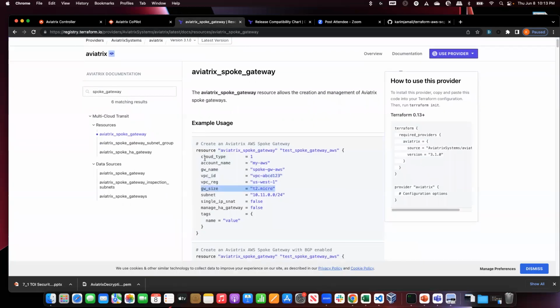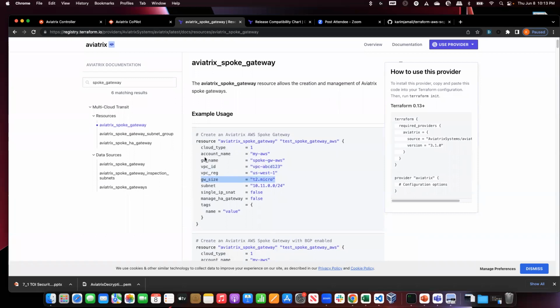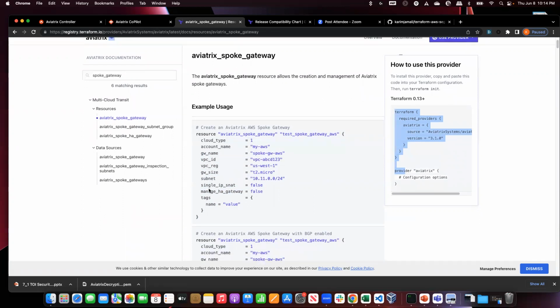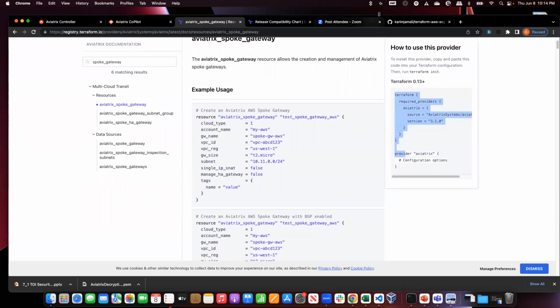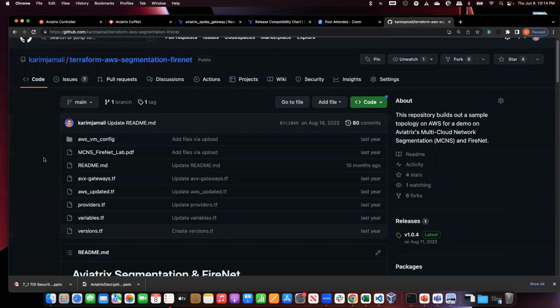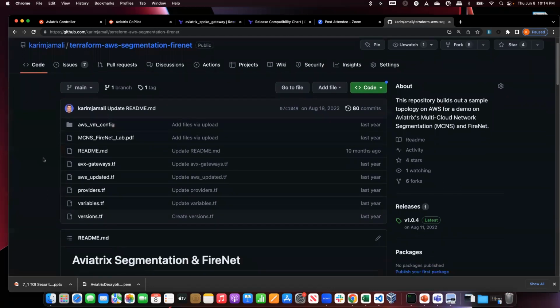I just try to show you how simple this is and how similar this is to how you create things. So if you just copy this, it will go and create the gateway for you, assuming obviously you have configured the provider as we have seen, and you have managed the compatibility between the controller version as well as the Aviatrix provider.